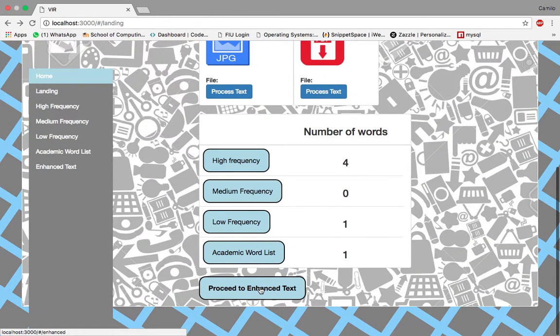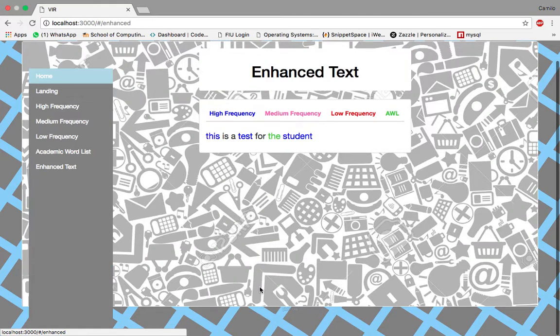Now here we proceed to the enhanced text. So we get the same exact text. This is a test for the student, and the words that are being compared of these types are color-coded. The ones that are in black are not present in the database for comparison in order to categorize the words.